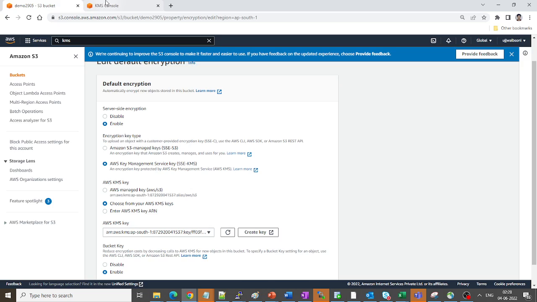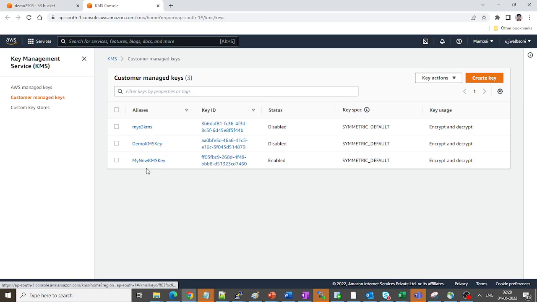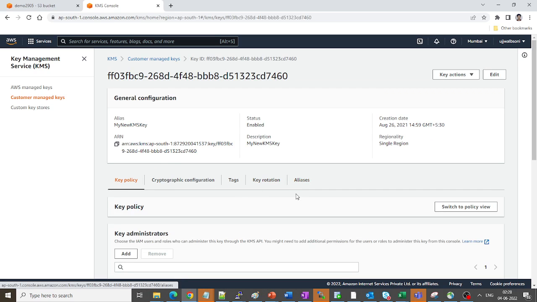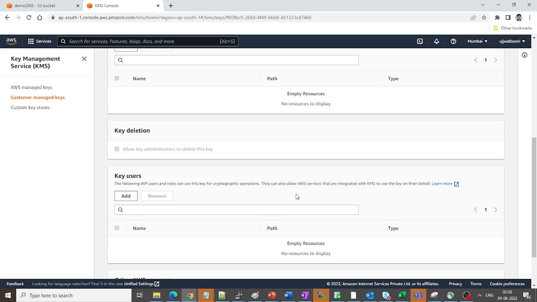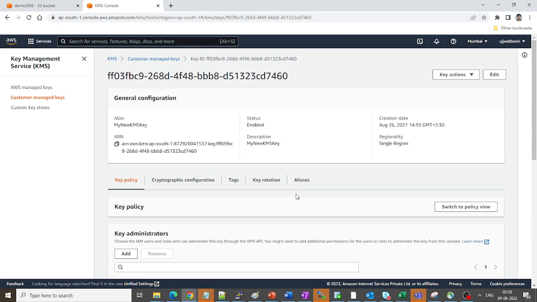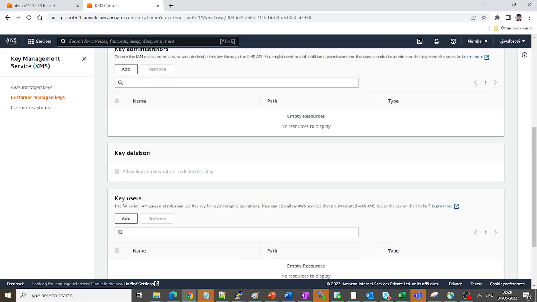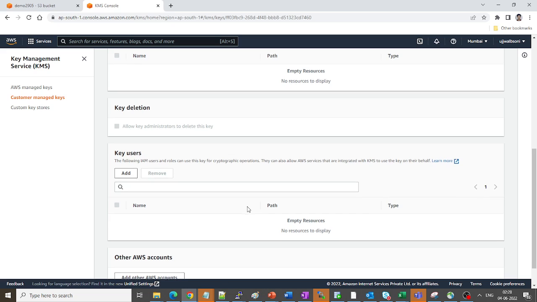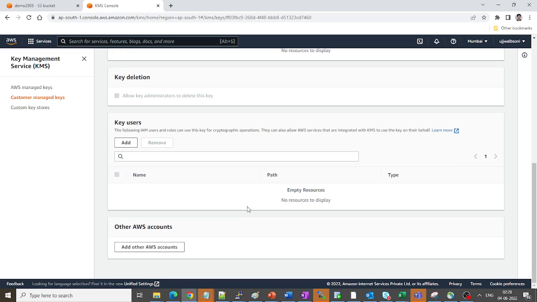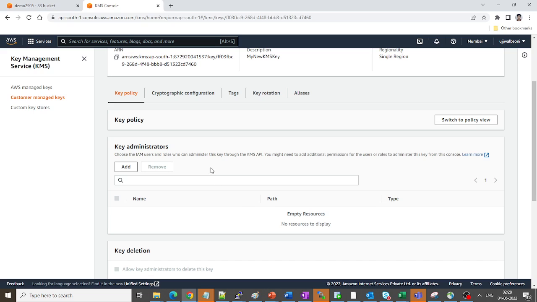And let me look at the properties of my new KMS key. So here you can see, through the KMS key, you can control the security using the key policy. You can define key administrators, key users, or maybe some other AWS accounts.